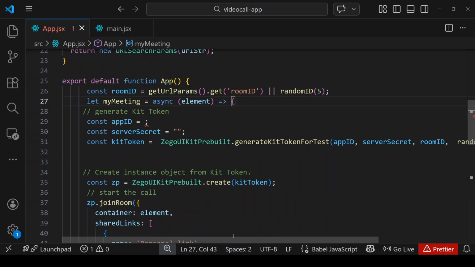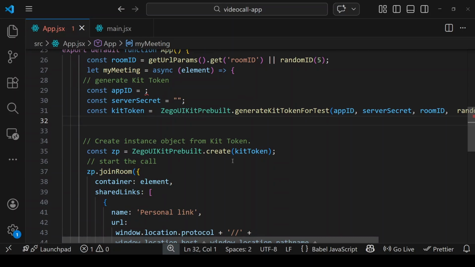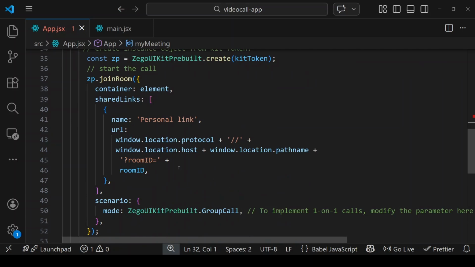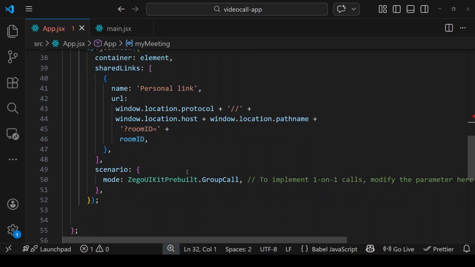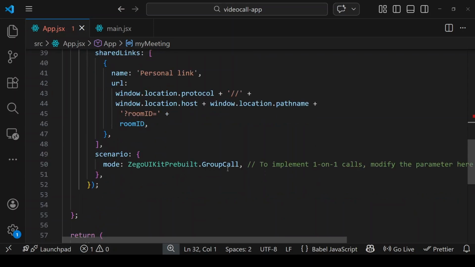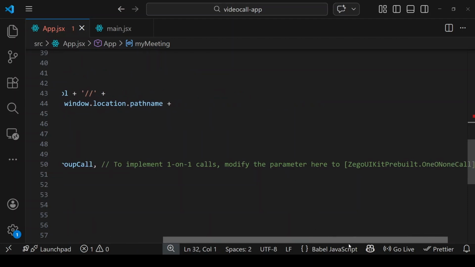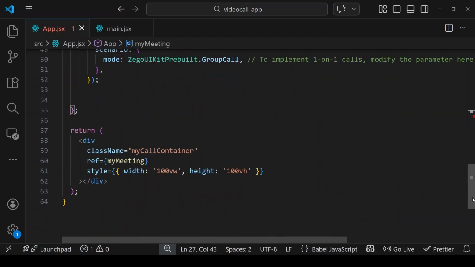Then inside the myMeeting function, we generate a kit token. This token is crucial. It requires your app ID, server secret, the room ID, and a random user ID and name. Once the token is created, we initialize the Zego UI Kit instance and call the joinRoom method. We pass in the container element, the shared link configuration, so you can easily copy and share the meeting URL. And finally, the scenario mode. Here it's set to group call, but you can easily switch it to one-on-one call if needed. Finally, we return a div that acts as the container for our video call interface.